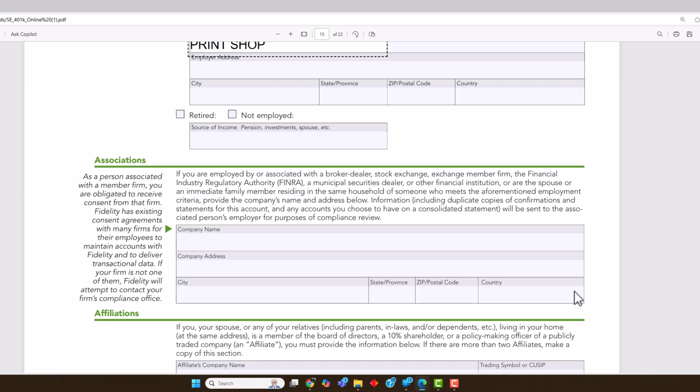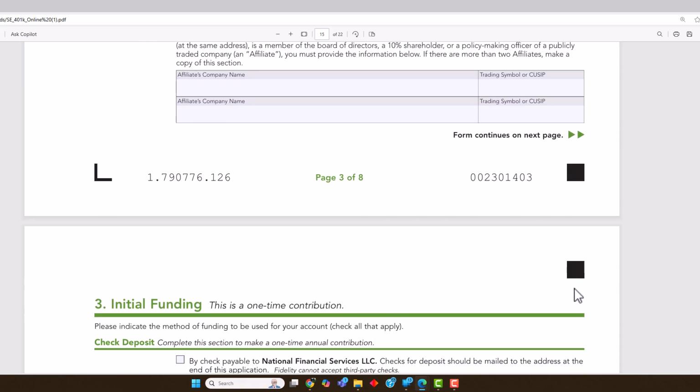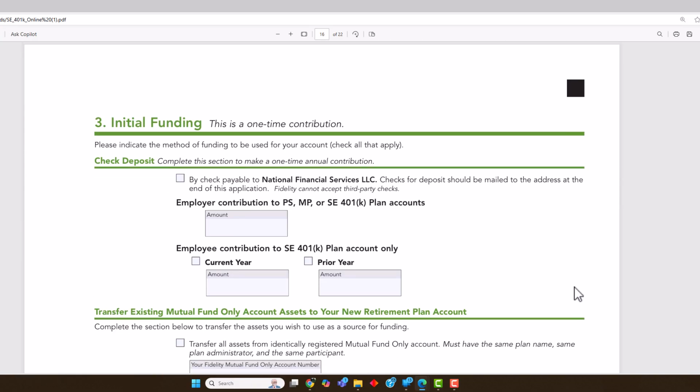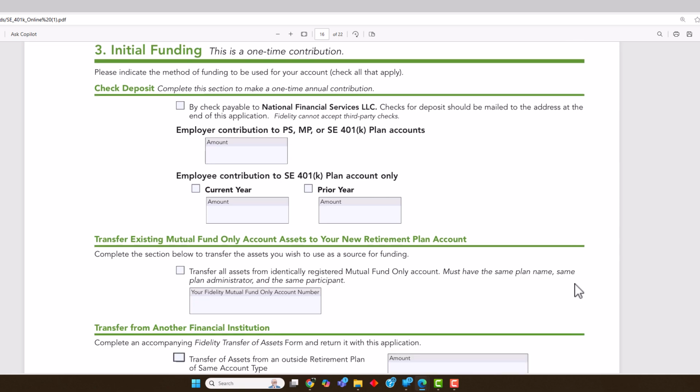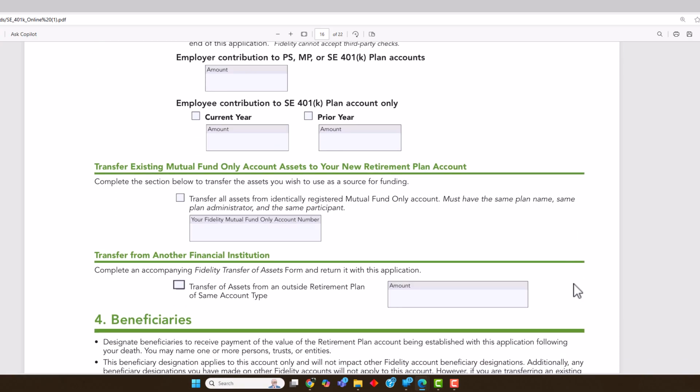Associations, you don't have to put anything for that. Affiliations, nothing for that. Initial funding, you don't have to put any initial funding if you're filling it out online. Your account can be at zero. So you can fund it afterwards, create your bank account, link your bank account and stuff like that. So I left all this part blank.